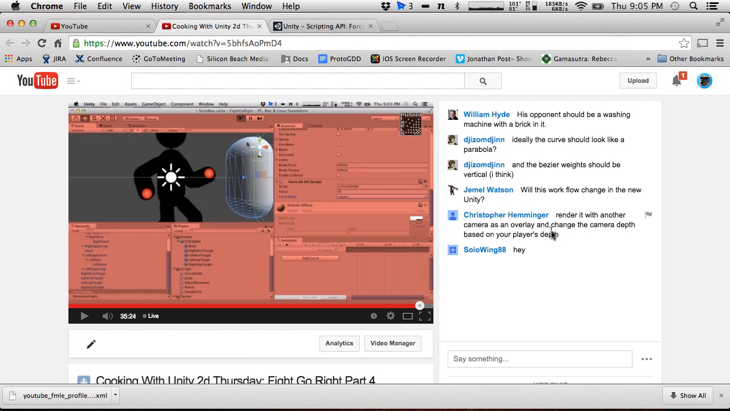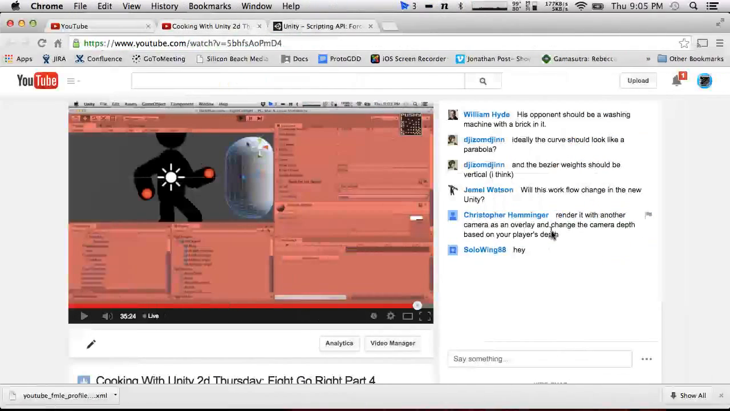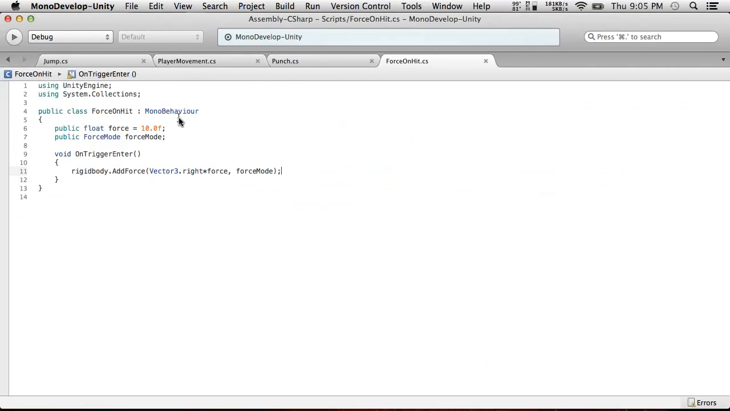What Christopher Heminger is saying here, and I'm sorry if I pronounced your name wrong, is that to solve the problem of going through this thing, instead of rendering the player at the same time as the background elements, we would render the player on a separate camera, and then we could change the camera depth as the player depth changes. So basically we'd render the whole camera behind or the whole camera in front. The problem with this is it might be a camera per character because of this problem with the NPCs as well. But I do like the idea, and we still might do something along those lines. So let's do this now.